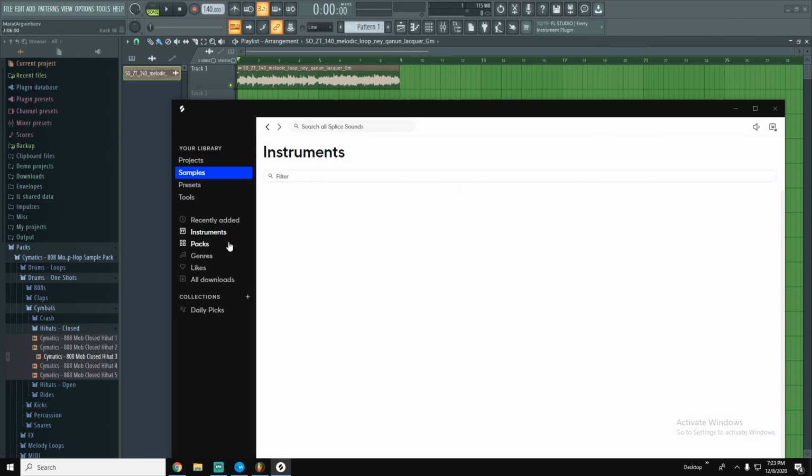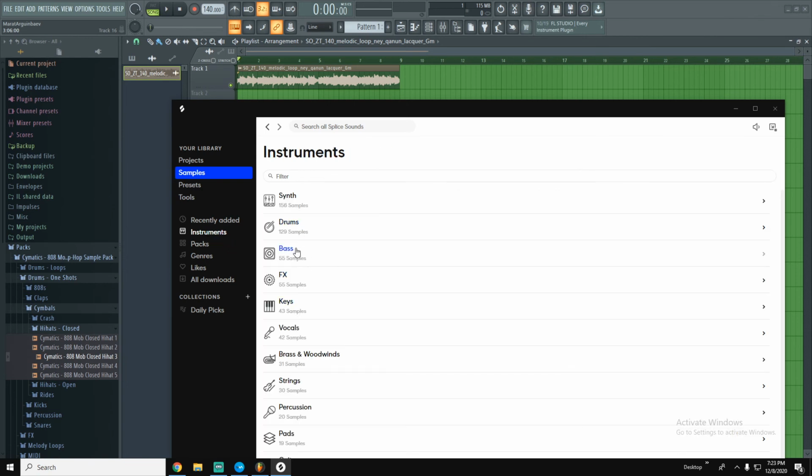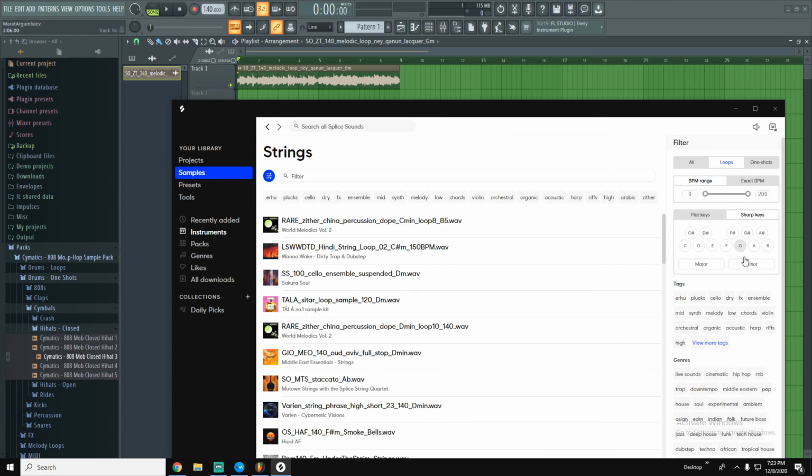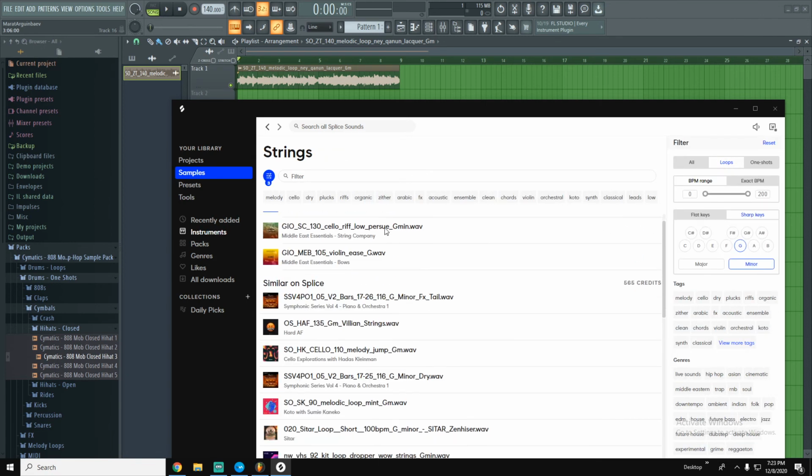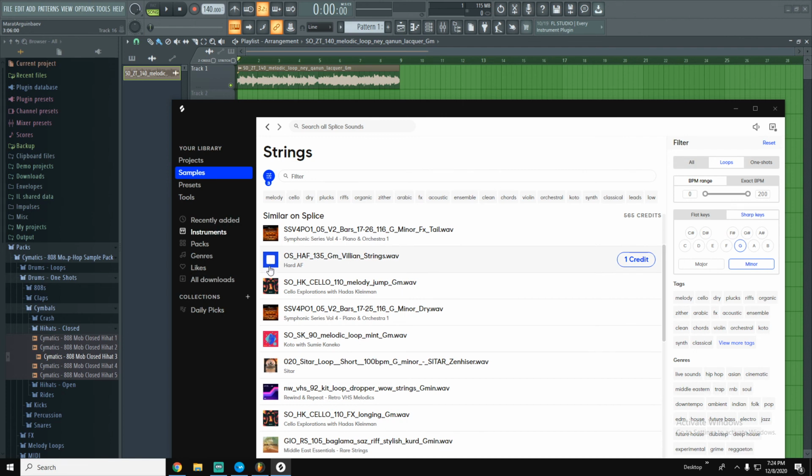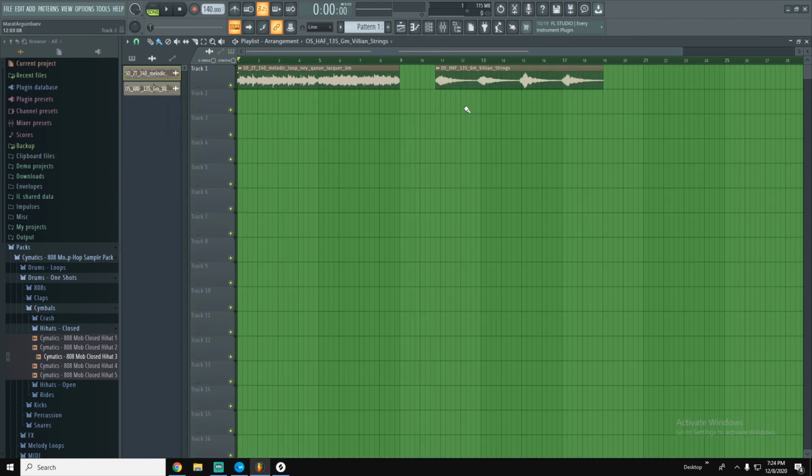Now I'm actually feeling something like a string. So let's go to strings, loops, G minor. Let's see what we got. That actually sounds pretty good. And I recognize this sample provider, Hard AF. It's actually pretty good.